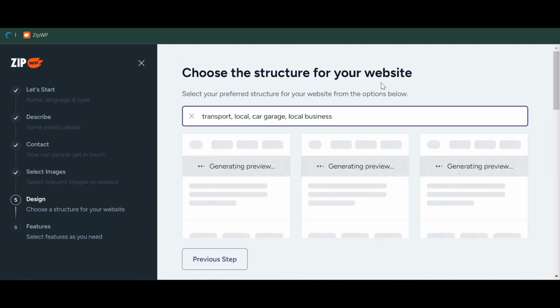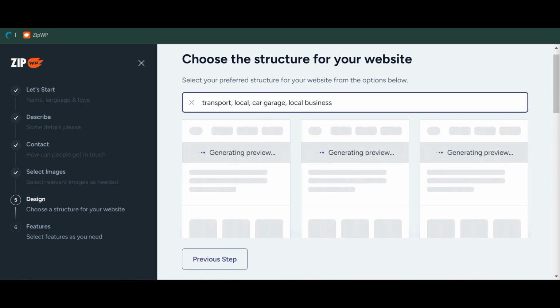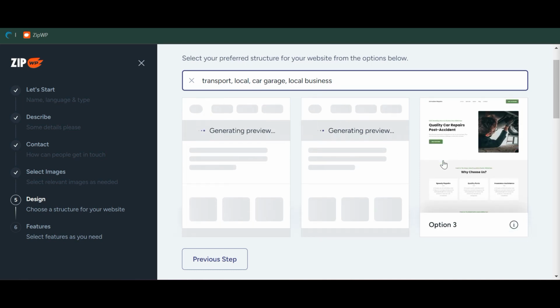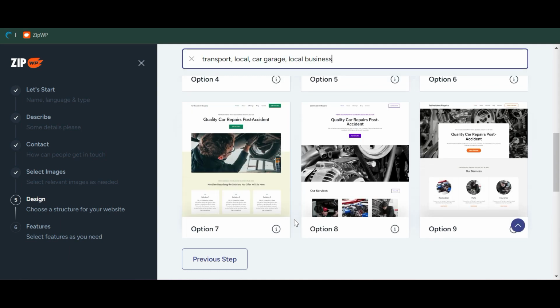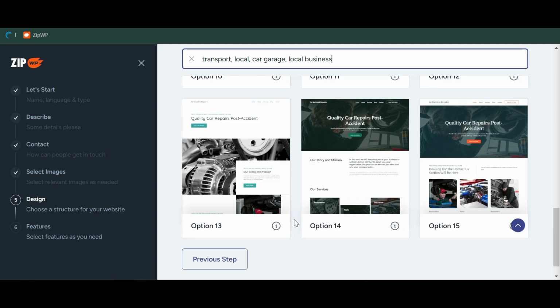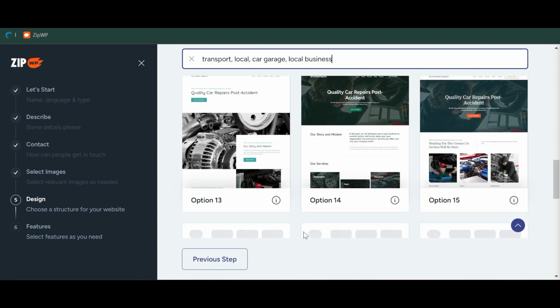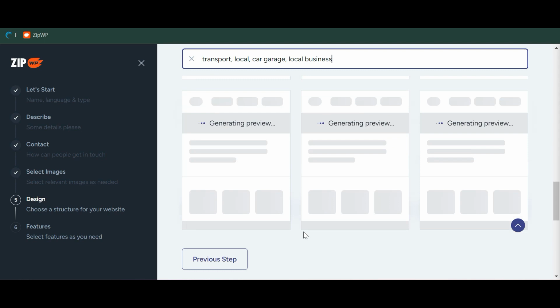Okay, now the structure of the website is what it would actually want us to select now. So it's automatically put our keywords in here, and it would be designing a couple of these template options. You can see all the options here, and there's a wide range of templates that you can choose from. So I think they're constantly working on this as well.